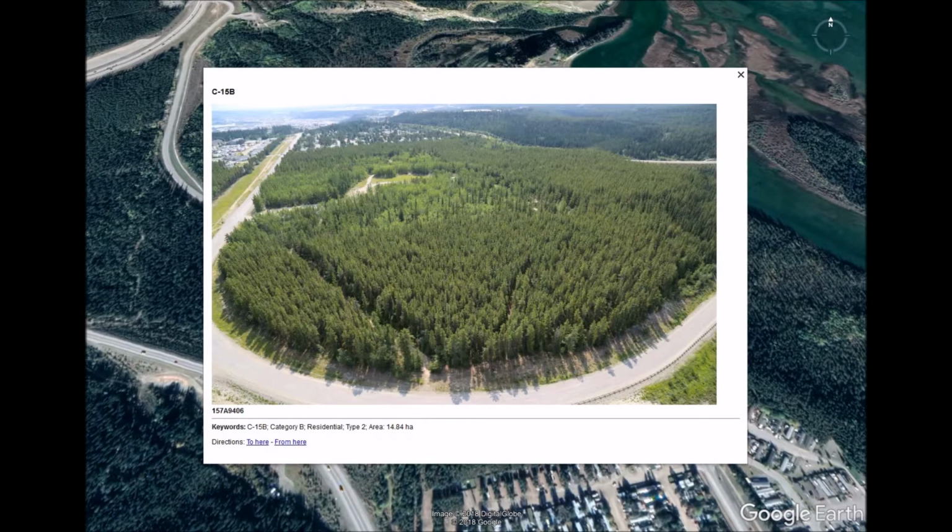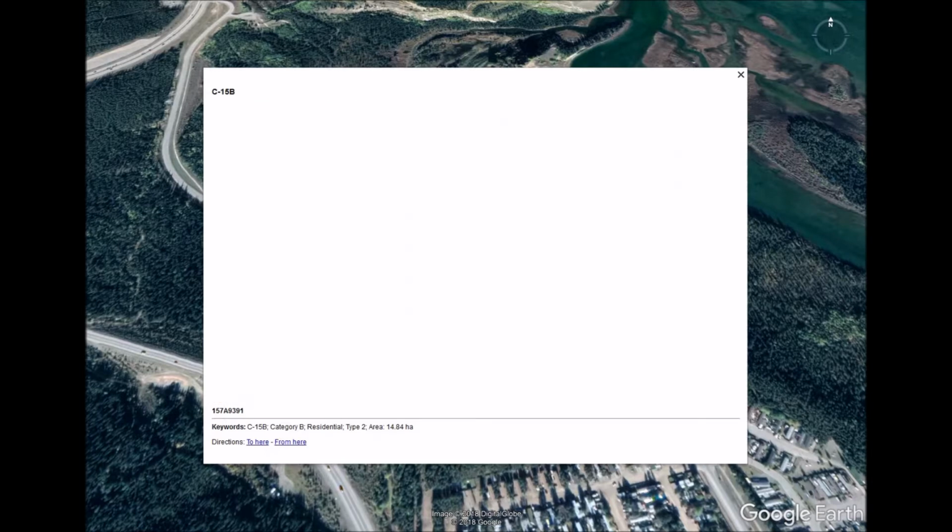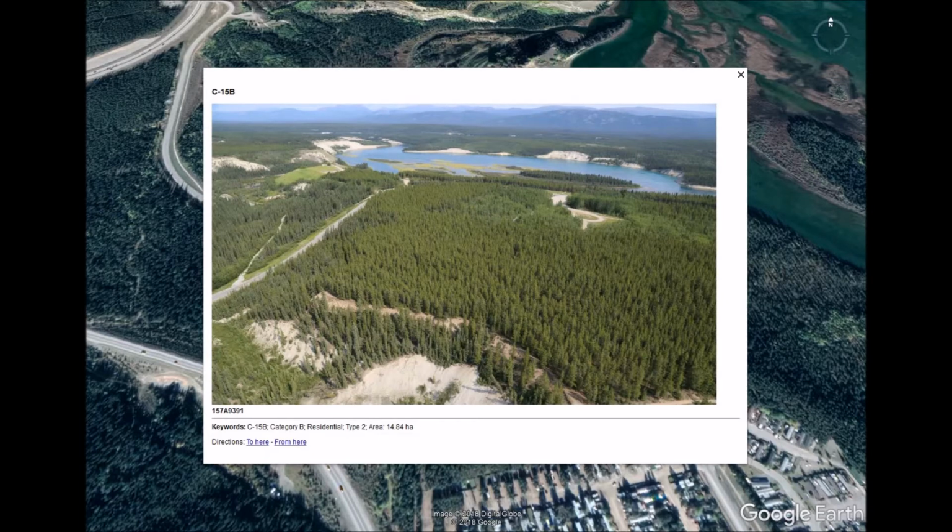So here we are looking south at C-15. That's Range Road in the foreground, wrapping around the parcel. You can see Mountain View Drive, a portion of it just to the upper right. This parcel is a type 2 parcel, and it's designated under the agreement for residential use, category B, and has an area just under 15 hectares.